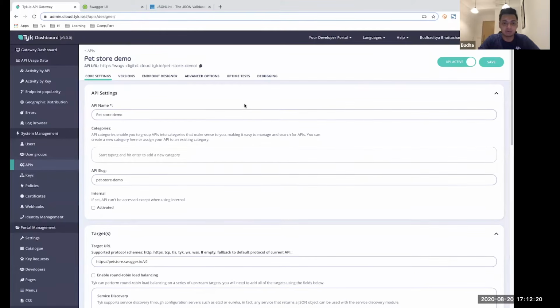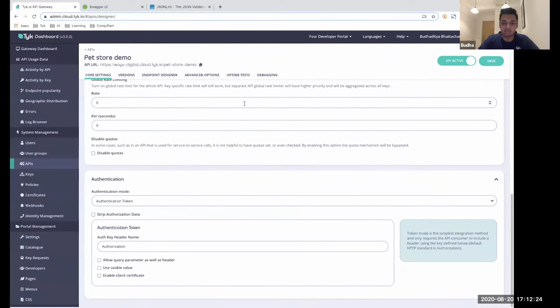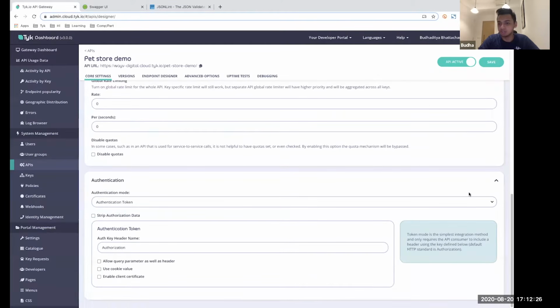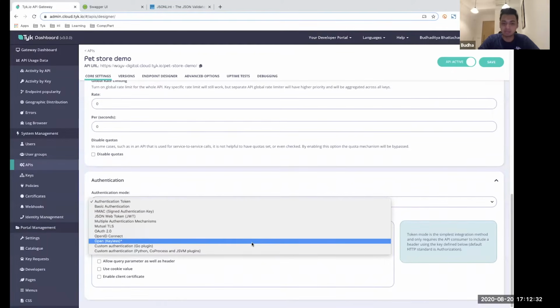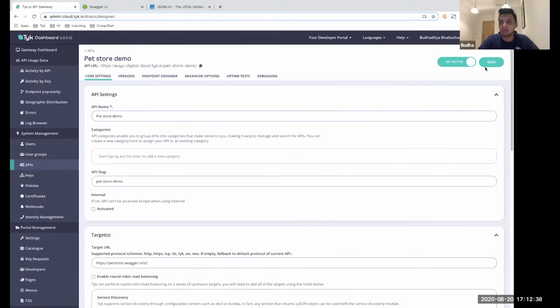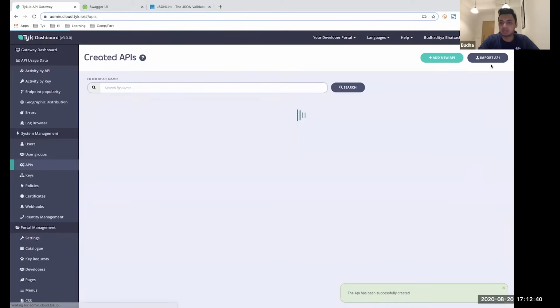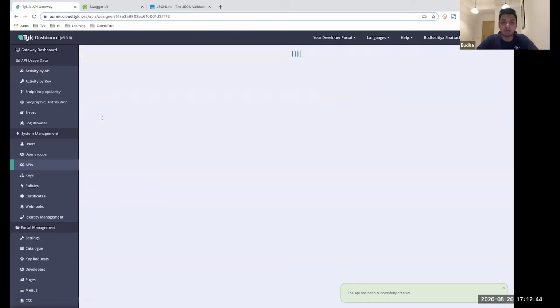There are a couple of configurations that you can set. Right now, the one that I am interested in is this authentication mode. There are different authentication modes. We're going to be touching upon the authentication token really shortly. But just to get us started, we're going to be going into an open authentication mode, which is keyless. And with that, when I press save, we have our first API mounted on our Tyk gateway.